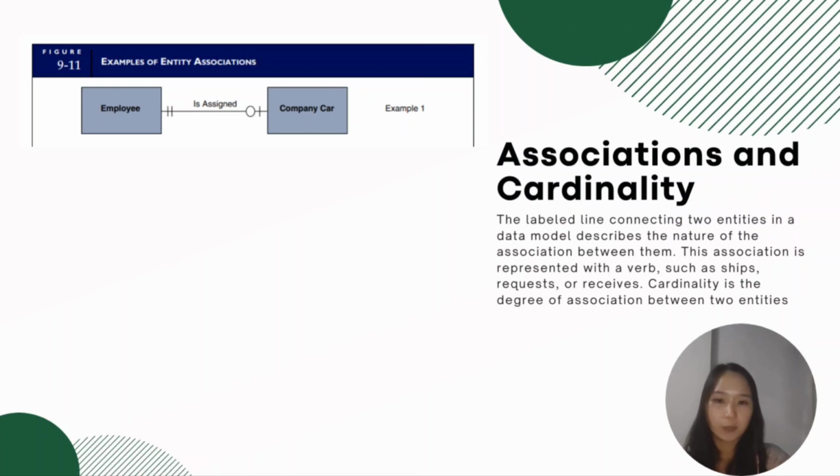Now, select a company car record and look back at the employee entity. Because each company car is assigned to one employee, the minimum and maximum number of associated records is one. Two short intersecting lines at the employee end of the association line signify this cardinality.